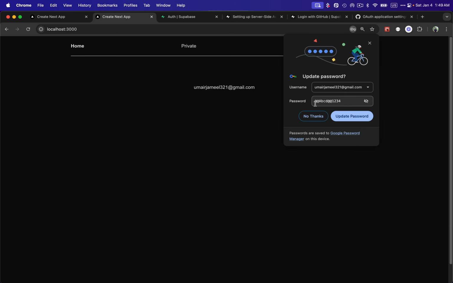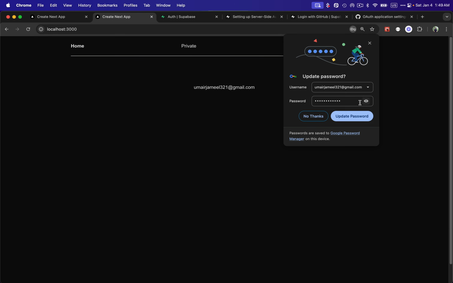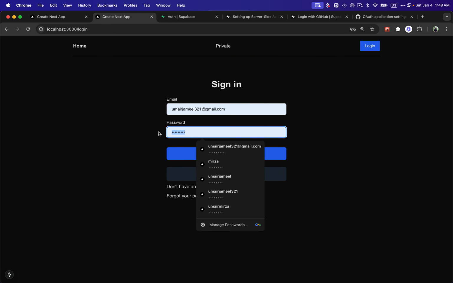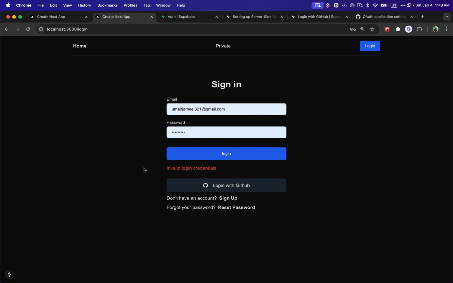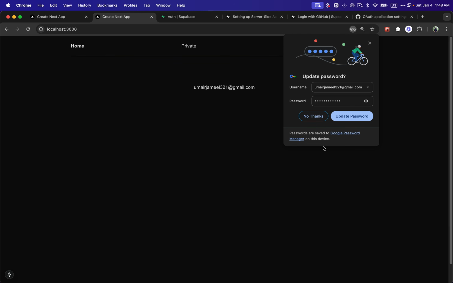Now I'm logged in with a different password. Let me copy this one so that I don't forget it. I'm logged in, I can navigate to the private page, and let's sign out. Now let's try to log in with the new password. First of all, this is the old password which is saved already. Let's click on login, and now you can see invalid password credentials, because this password is old. I have already reset the password. Now let's add the new password over here and click on login. And now you can see that I am logged in and it is working perfectly fine.